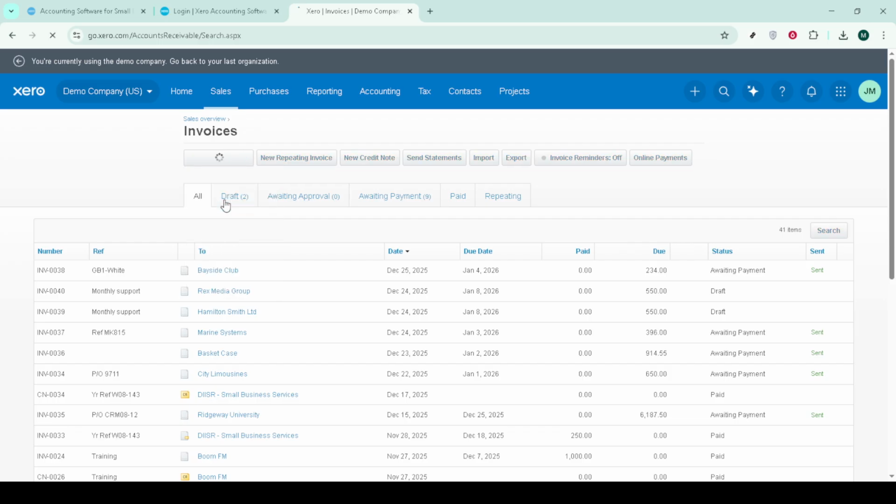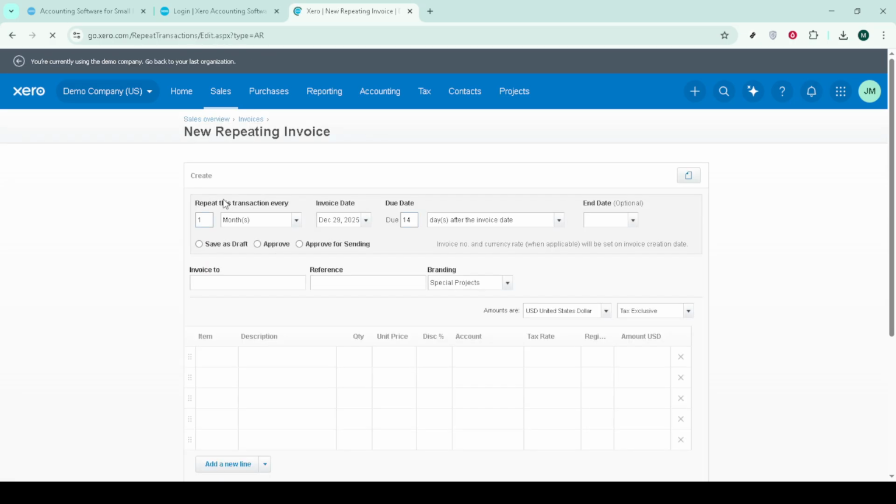Open the new invoice dropdown and choose new repeating invoice. You'll see a form designed for scheduling. Begin by setting the frequency, how often the invoice should repeat, such as every month or every quarter. Choose a start date, decide whether it ends after a certain number of times or continues until you stop it, and set when it's due, like immediately, a fixed number of days after the invoice date, or on the 20th of the following month. Clear timing prevents late payments and confusion.